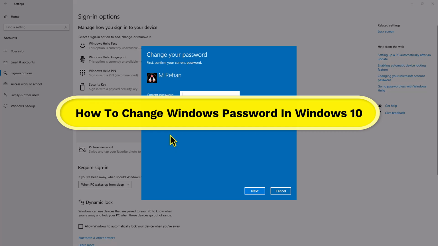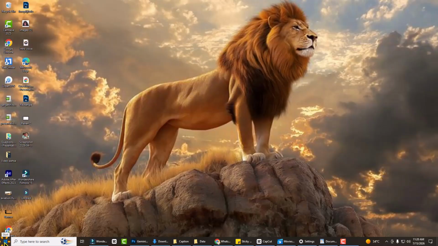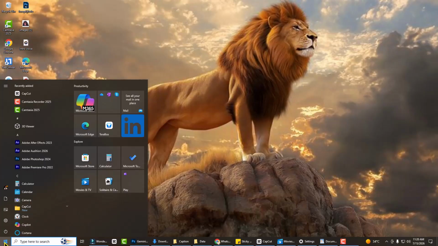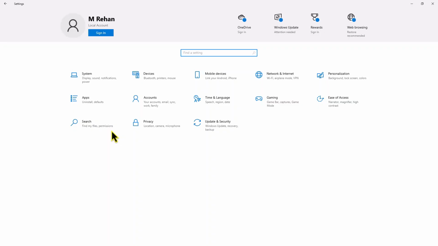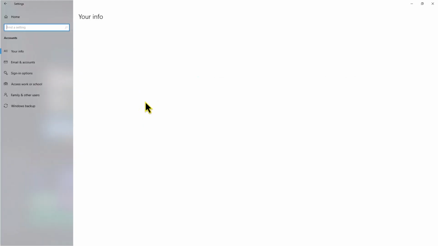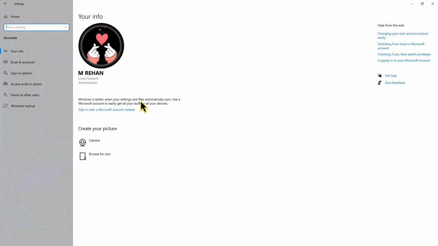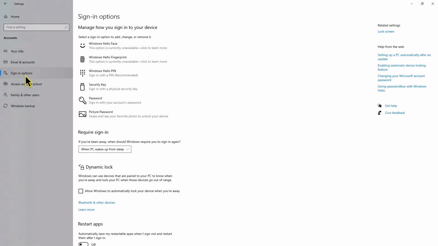In Windows 10, let's get started. First, click on the Start menu in the bottom left corner of your screen. Then, click on the Settings icon to open Windows Settings. In the Settings window, click on Accounts. From the left side menu, click on Sign-in options.